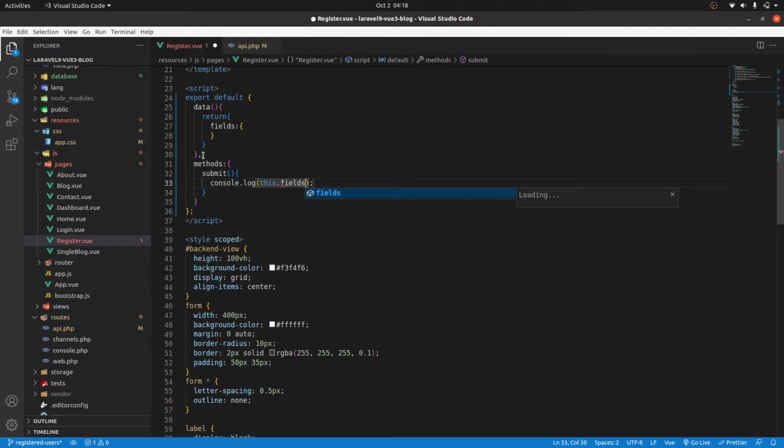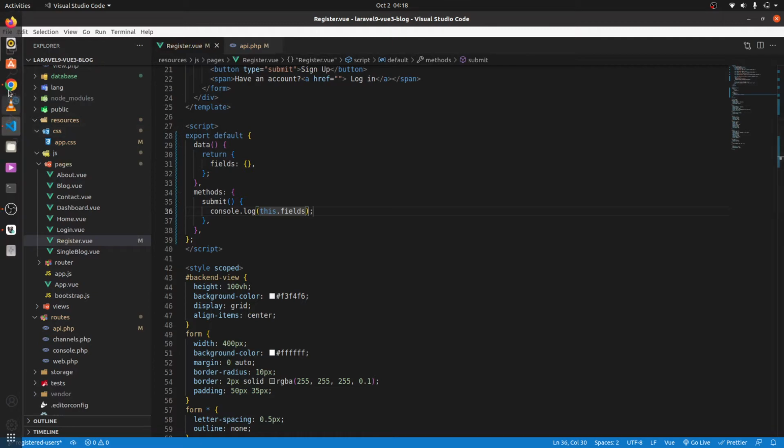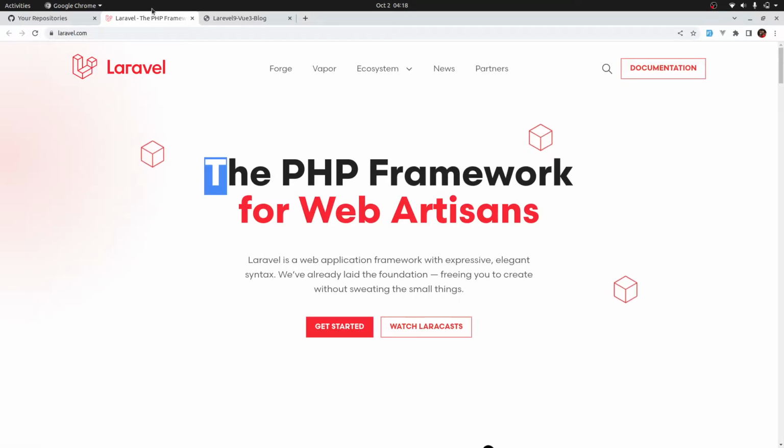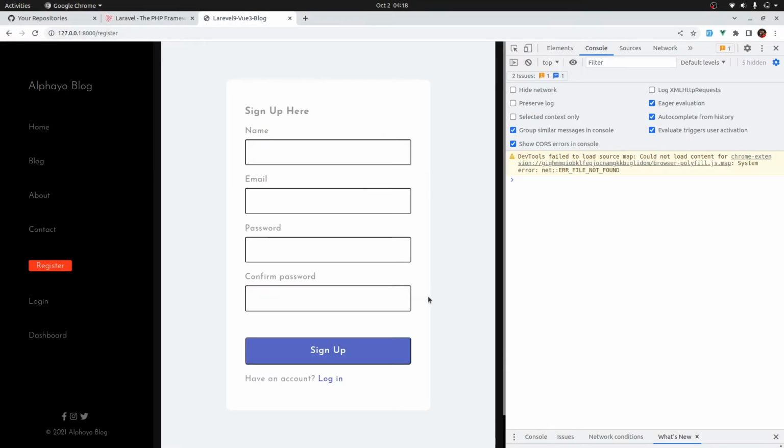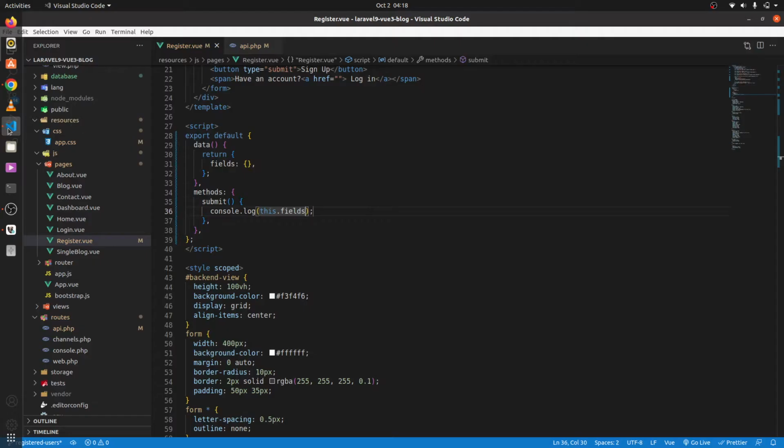So let's test that and see if it's working. So I'll go to the browser. This is what we have. So let's fill the form, hit submit, and there we go. We get the object. We have name, email, and password. So that's working. So the next thing, we need to send those details to the server to be registered.